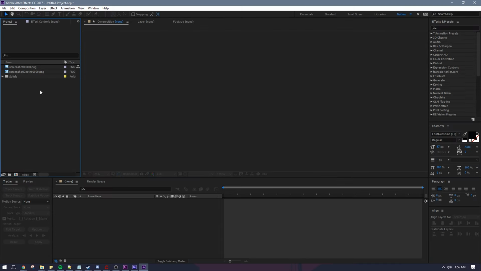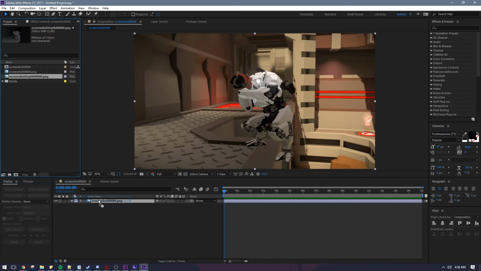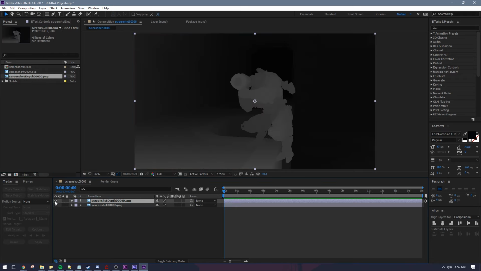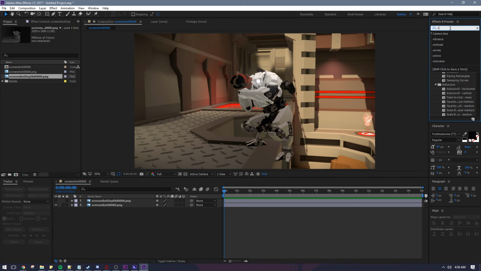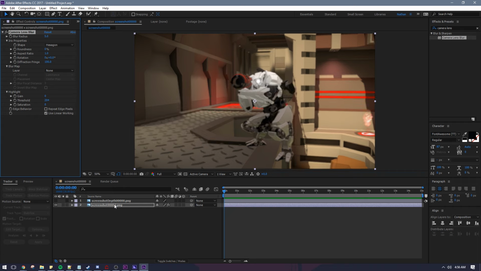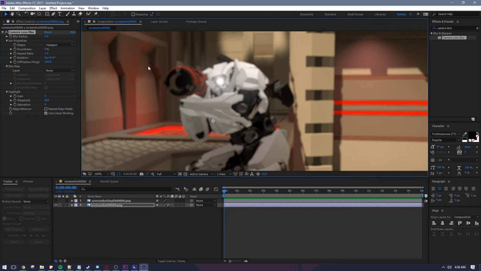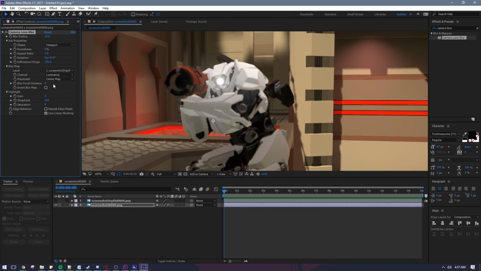Now if we want to achieve depth of field without using the Frishluft plugin, we can do that. We just set our composition up with our depth layer on top. Let's hide that. And then we'll grab the camera lens blur effect. We'll apply that right to our screenshot layer. You can see it instantly has the radius turned up. We'll turn that up a little bit more. Now all we have to do is focus it.